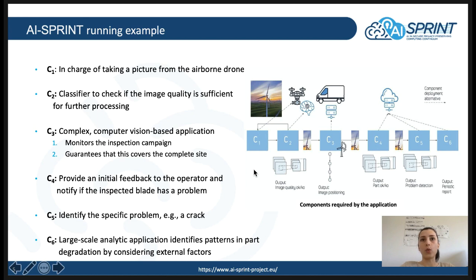In order to provide the intuition of the AI-SPRINT solutions' benefit, we introduce an application inspired by one of the AI-SPRINT use cases, a wind farm, as shown in the figure. In this application, we have a complex machine learning pipeline that involves several components. The first component, C1, is in charge of taking a picture from the airborne drone controlled remotely by a human operator.